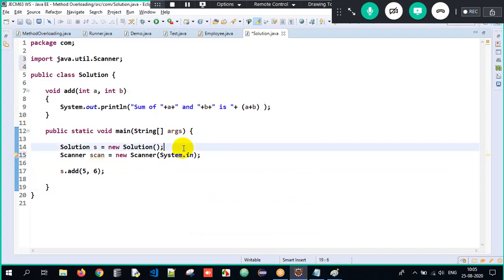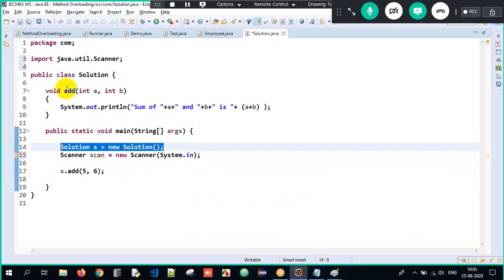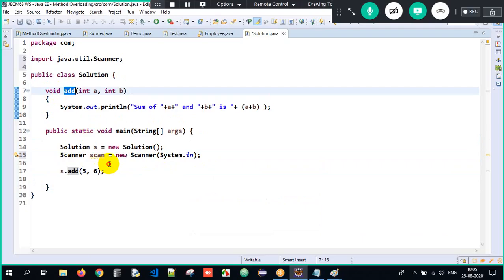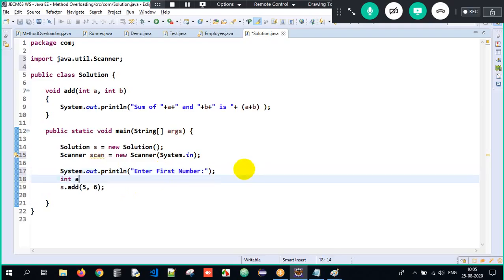Done, three rules now. You created an object of scanner to accept dynamic input, and you created an object of Solution because you need to call that non-static method. Now I will write sysout, enter first number. Now that I will store into a variable called a: int a equals scan.nextInt.